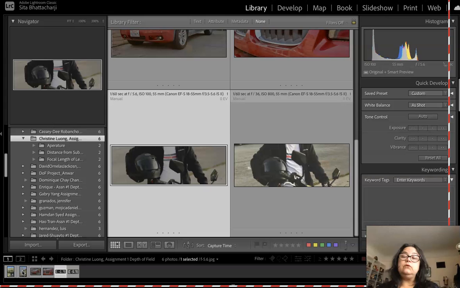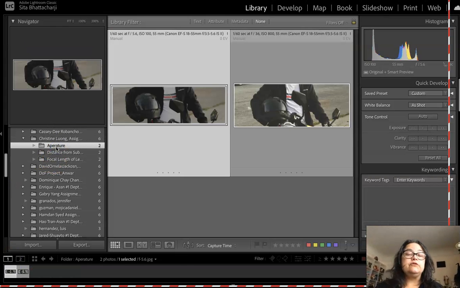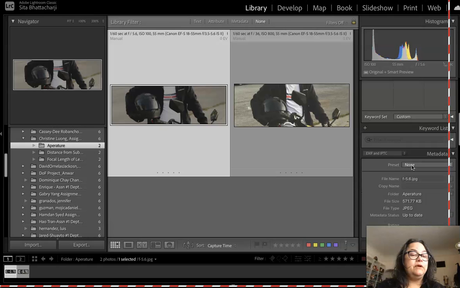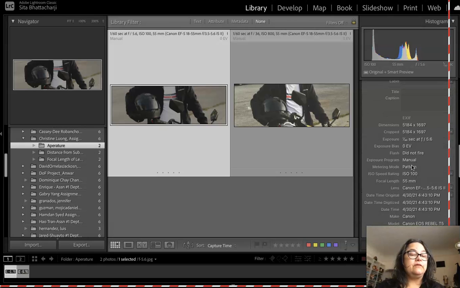Okay, Christine Luong, let's take a look at your images. So for aperture, these are what we have. Interesting panoramic view here, and interesting choice of what you've decided to isolate.